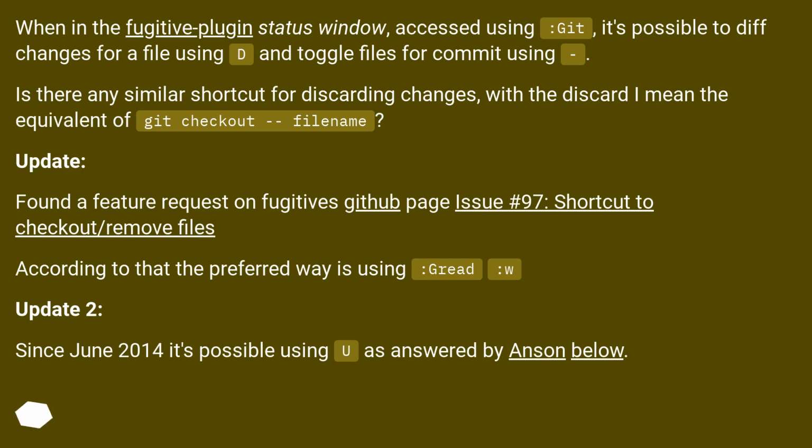Found a feature request on Fugitive's GitHub page, issue number 97, shortcut to checkout / remove files. According to that, the preferred way is using :Gread, :w. Update 2. Since June 2014 it's possible using U, as answered by Anson below.